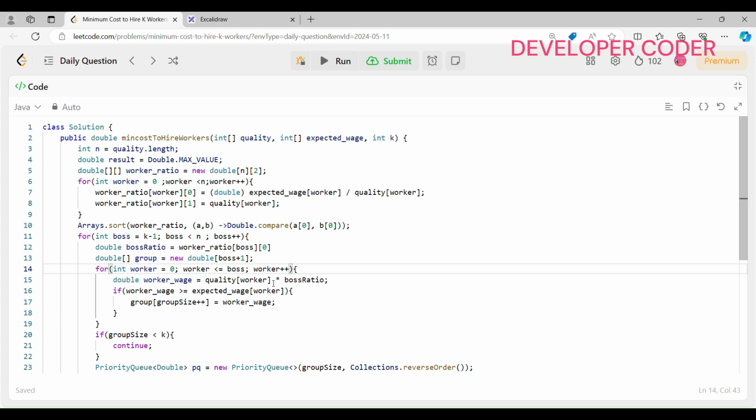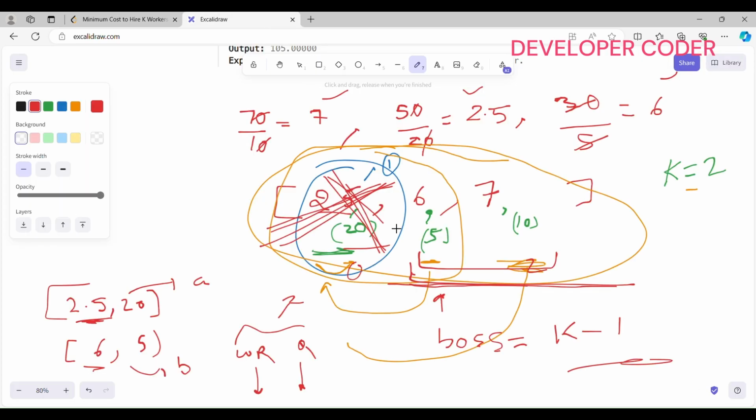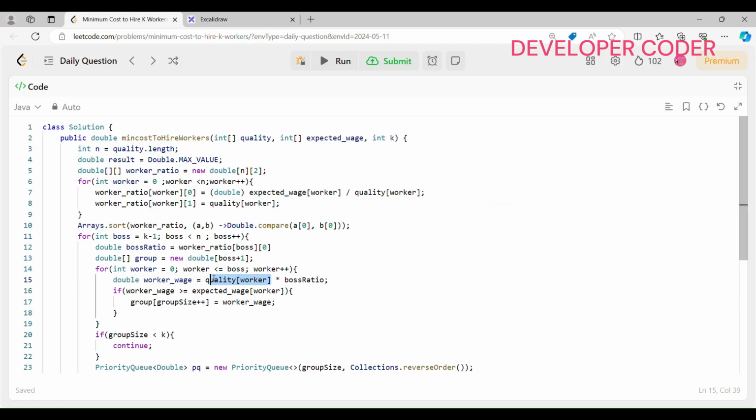So here I am calculating the worker wage now. I can simply write it like this: quality of worker into boss ratio. Now I am writing boss ratio, right? So here can I write quality of worker? I am already storing the quality side by side, so instead of this I'm just going to write worker ratio. In the worker ratio array only I am storing the quality, right?